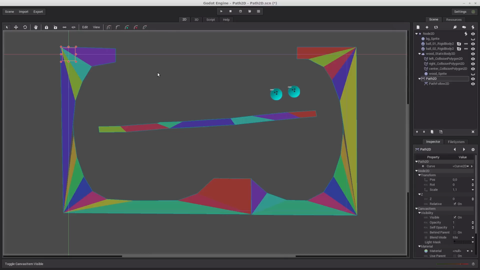Now, when you begin to create the path for your Path2D node, wherever you start, that's basically going to be your zero location. So if you want your elevator to start at this location and then go around, then you want to start down here. So that's basically what I want to do. I want the elevator to start right here.